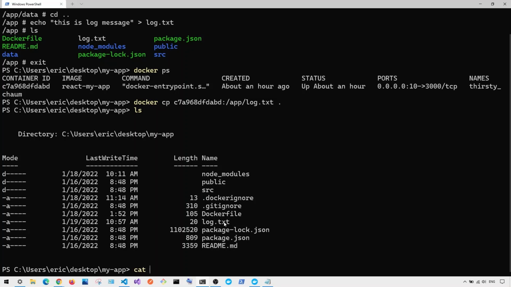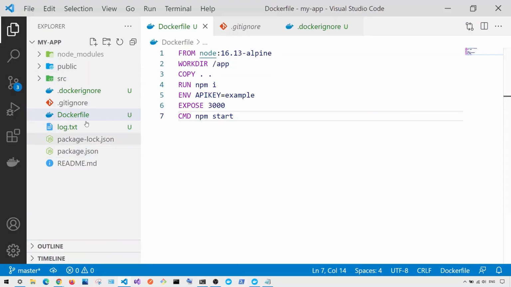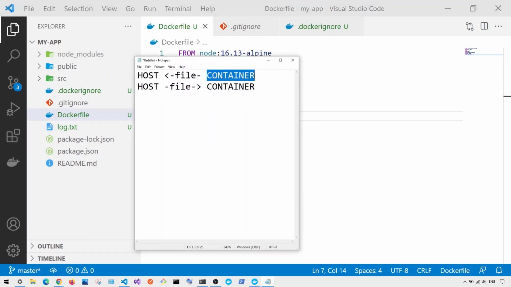Let's cat log.txt. You can see this is a log message. We are able to see the content of that log file. We can also validate that if we go to our Visual Studio or File Explorer, and you can see we have our log.txt. So that's the first part. We take a file from the container, copy it, and paste it to the host. We transfer the file to here.